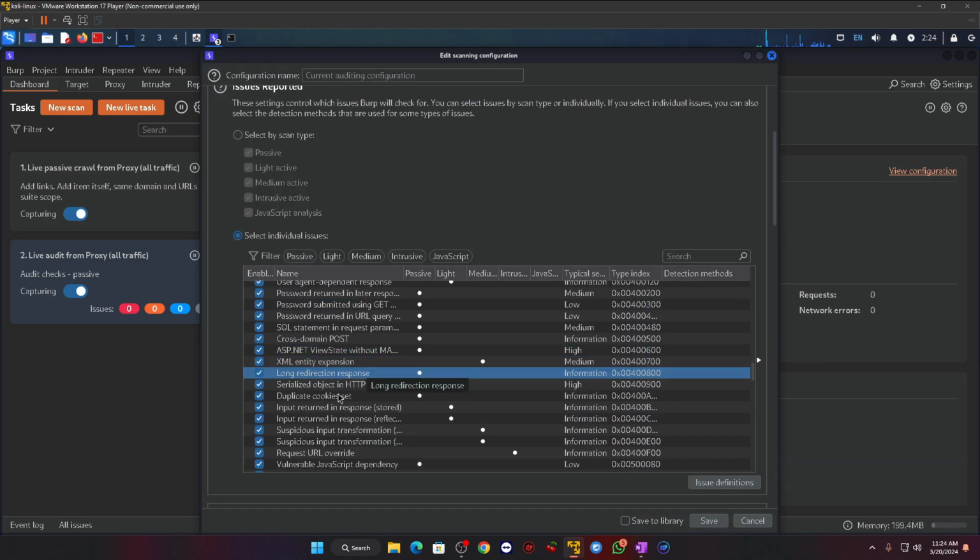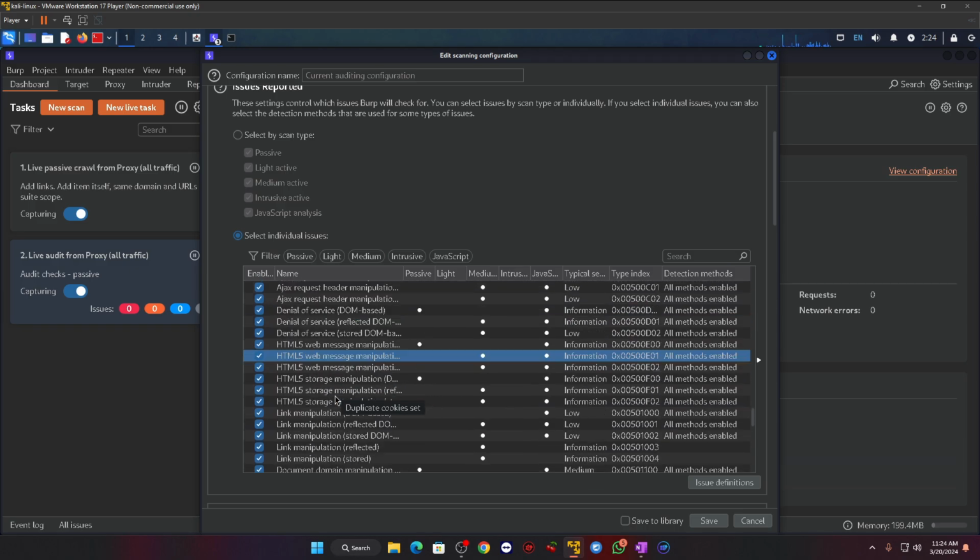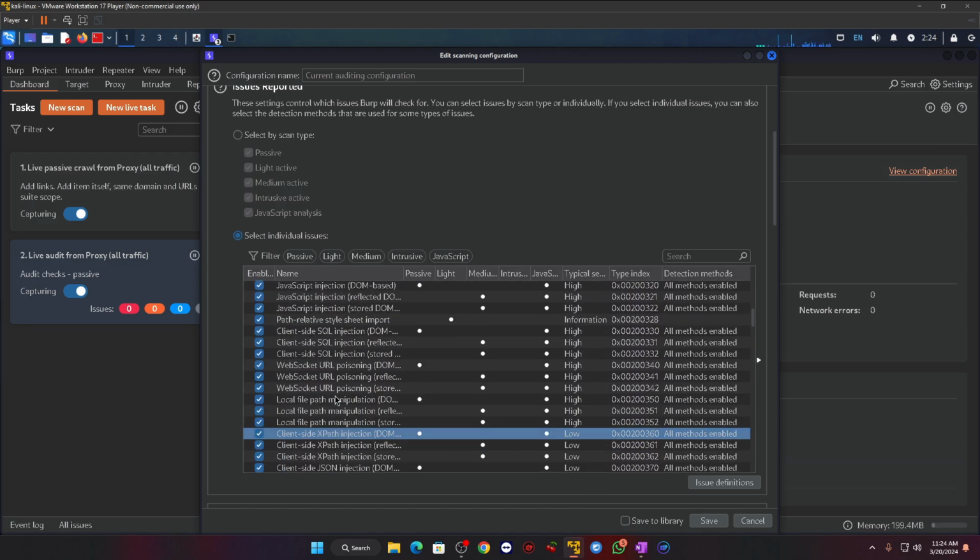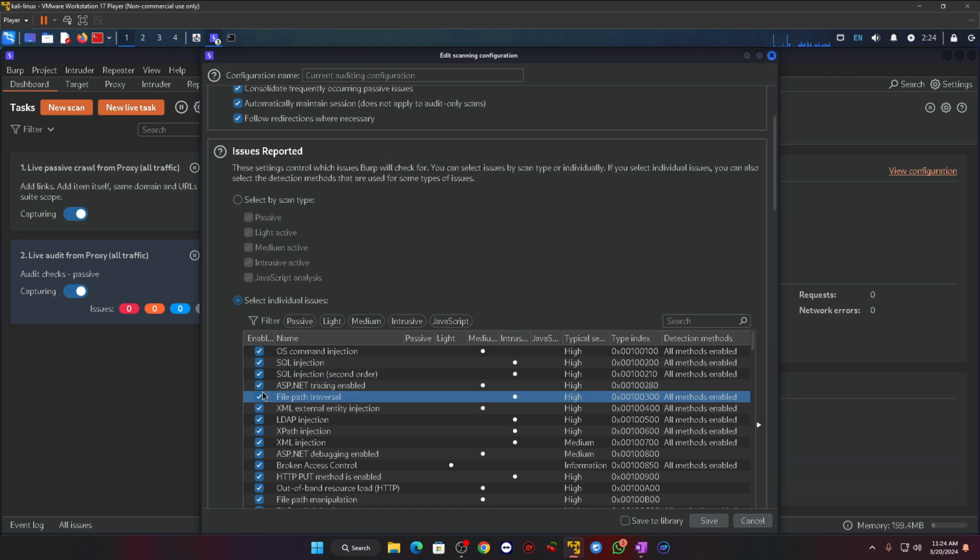For example, if you are interested in finding only SQL, you can just check mark the SQL injection and uncheck the rest. Here I'm just teaching you how you can do mass hunting. So after selecting all this, just click save.